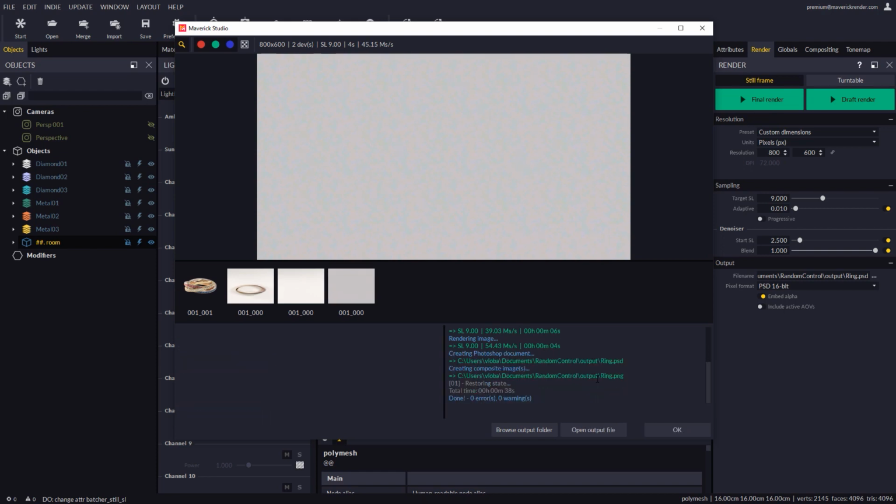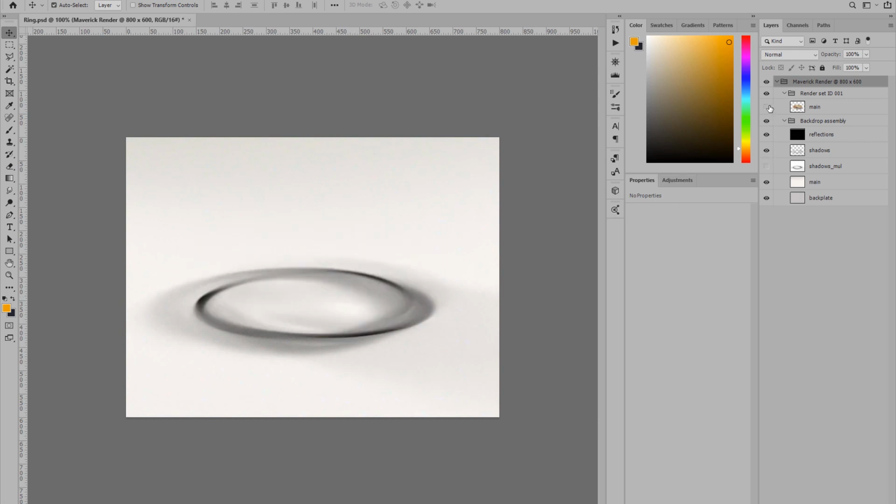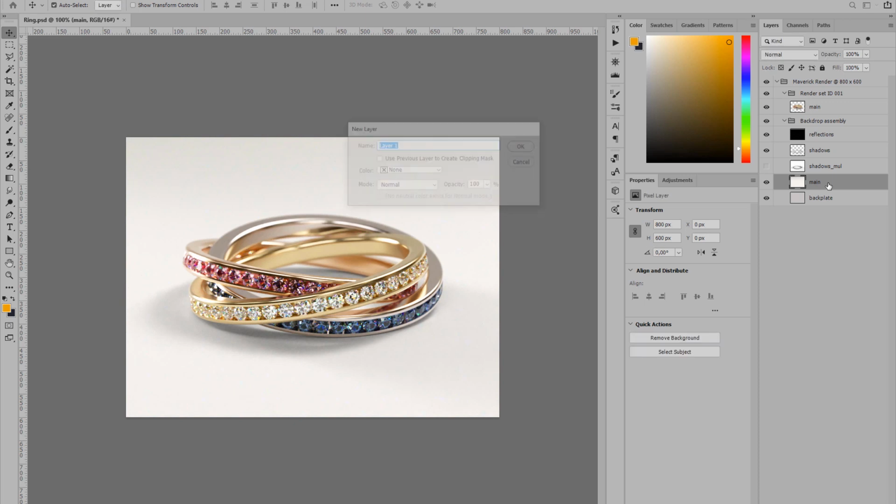When the process completes, let's open the resulting PSD file in Photoshop. We will see how everything is properly organized, with the elements of interest conveniently detached as layers. This makes it trivial to replace the background or do post-production editing.